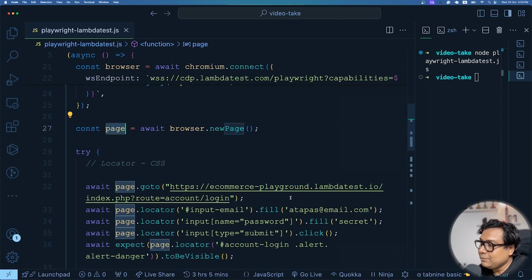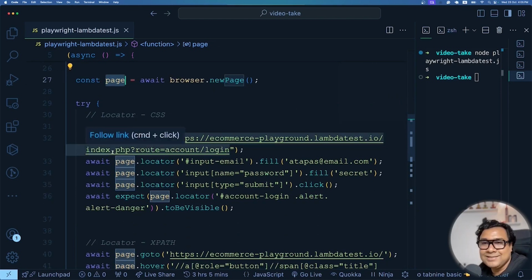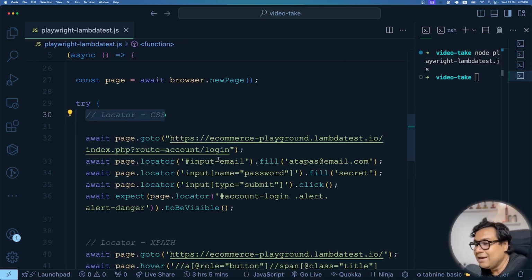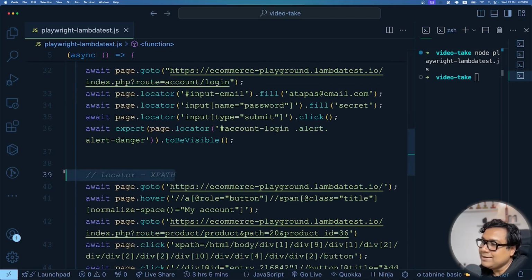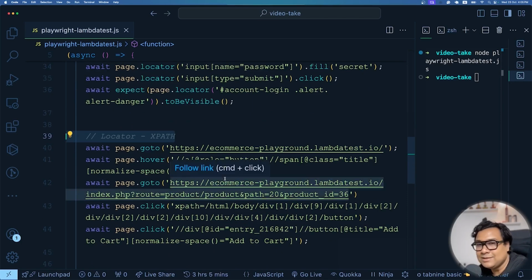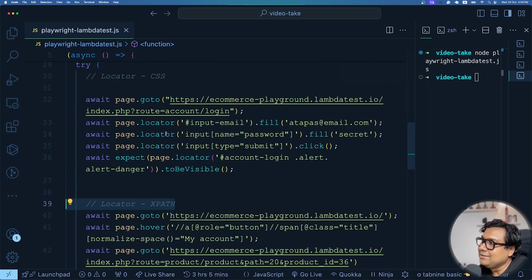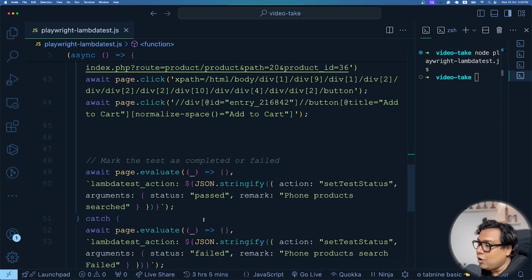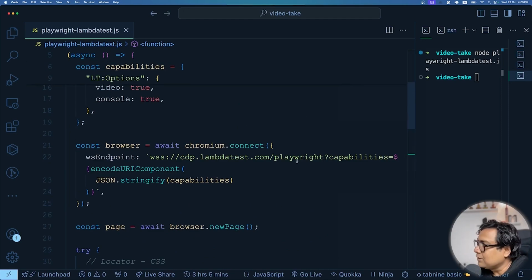Now, once you have the page, it is basically about the test. These are the tests that we have written. Locator CSS, we wrote and ran as a standalone. Then locator XPath, we ran the same way. I just copy-pasted them inside this try-catch, and in the catch, we say whether the test is successful or not. That's pretty much it. This is what this file is doing.